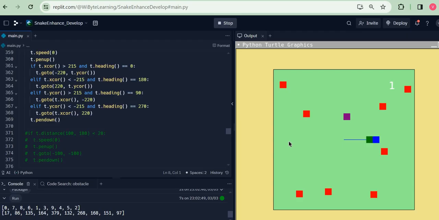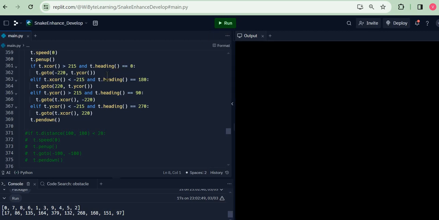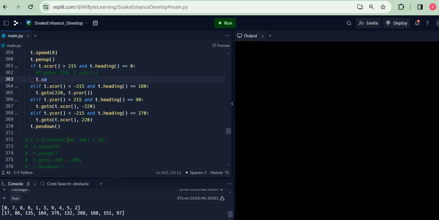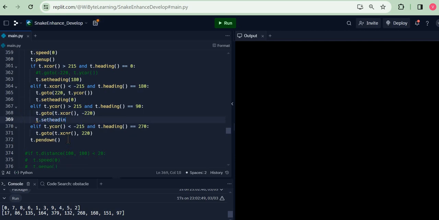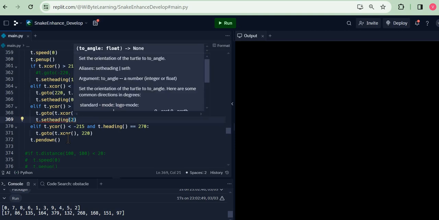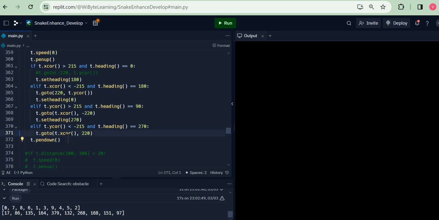Implementing this is, of course, not hard at all because previously I had these conditions to determine whether I'm at the border, and I was just jumping to the other border. What I will do is that instead of jumping to the border on the other side, I will just say, well, t dot set heading 0. Then I will say set heading to 180. If I was heading in another direction, set heading, in this case 0. I go and say, well, t dot set heading. For example, if it was 90, well, I'll make it 270.